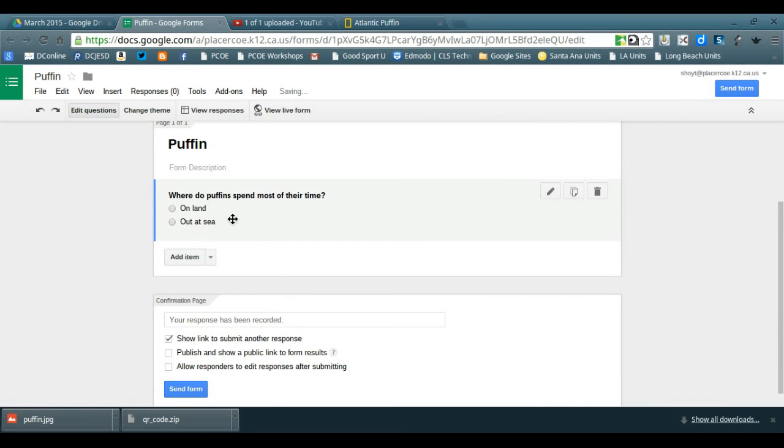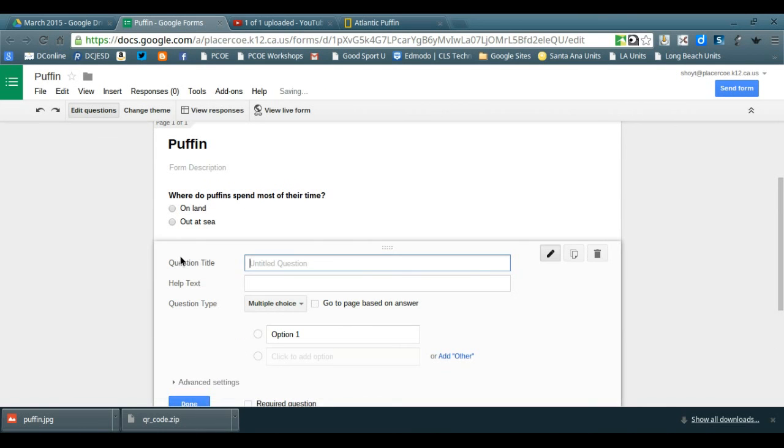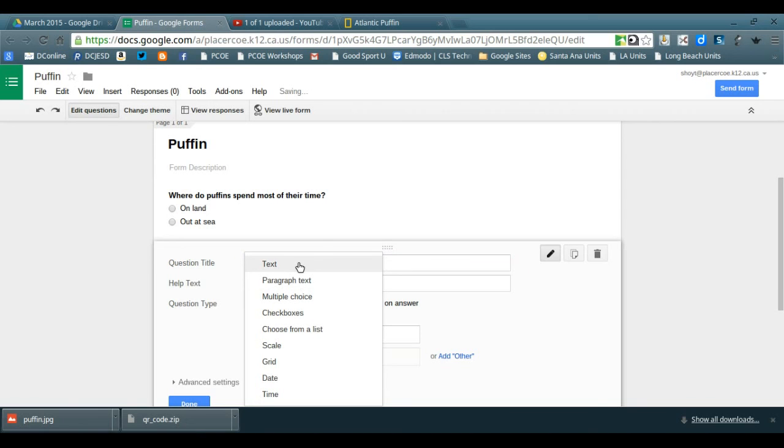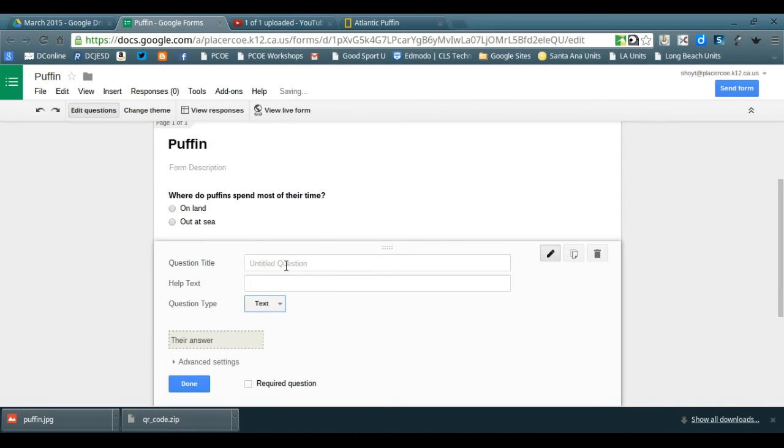And then it shows what it's going to look like as a question, and I can add my next item. If I just click add next item, it automatically defaults to the same type of question that I used before. If I want to change my question type, I just go to this drop down arrow and I can see all my different choices. Text is one I use quite frequently. We'll do that one next.